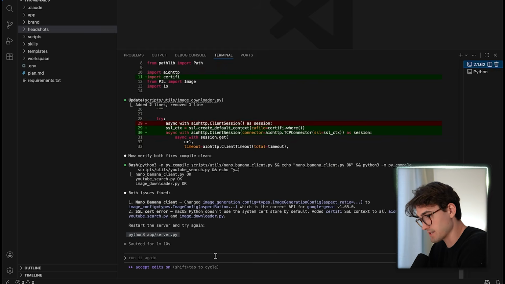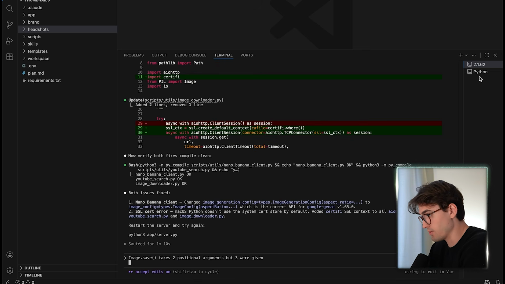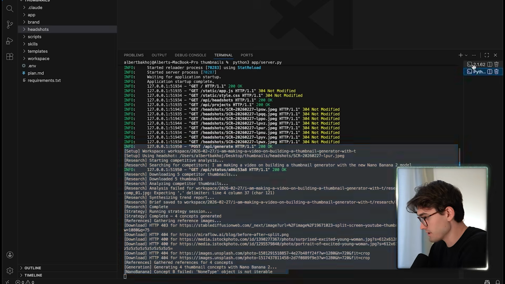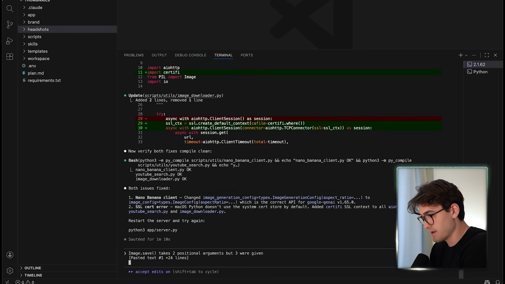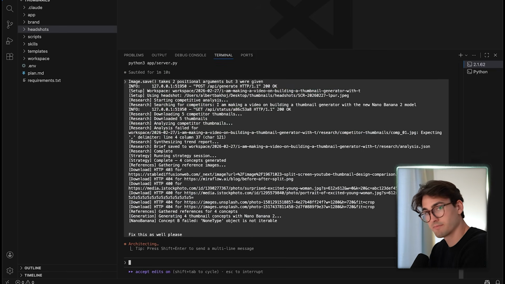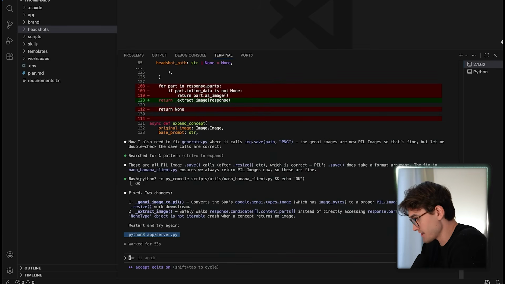And again, we do the exact same thing, we give Claude the issue. We can maybe also take it from the logs like this, just copy this, paste it in, and then just write fix this as well, please. And there we go. We do the exact same thing again.